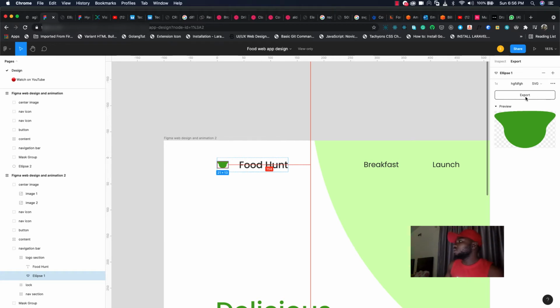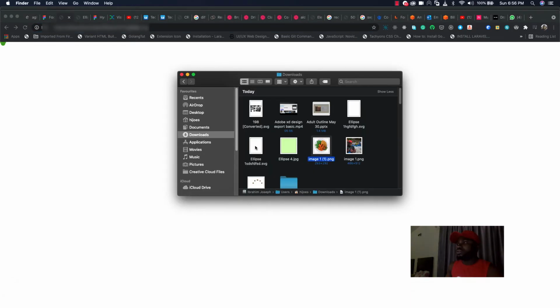So I'll just click on export, and as you can see, we have this guy exported. To see it, just go to my file manager, following the path we have on the browser. We have it under downloads, right? So this is it.